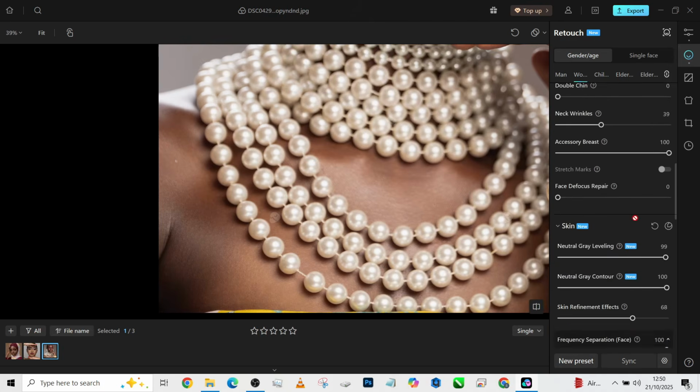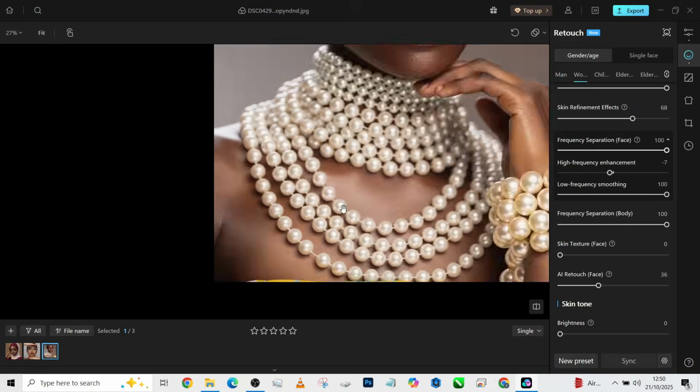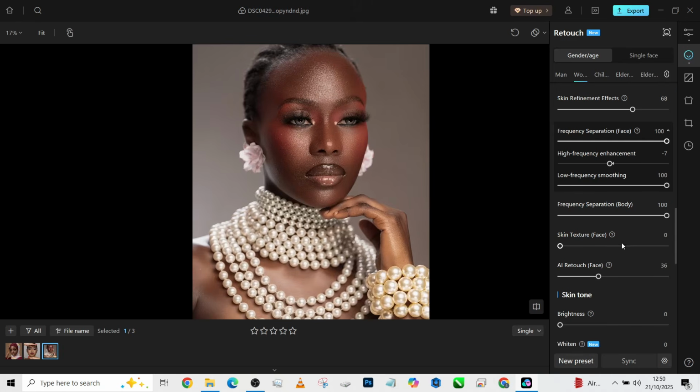the face. So there is a special slider for it, which is this one, frequency separation for body. So you just increase it and it will immediately use AI to smoothen out the skin and give you a very beautiful image. So now let's get down to color grading.